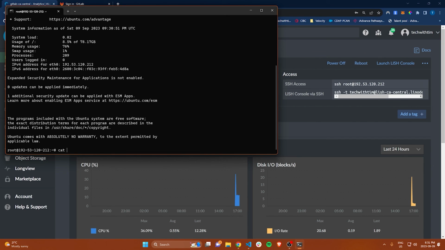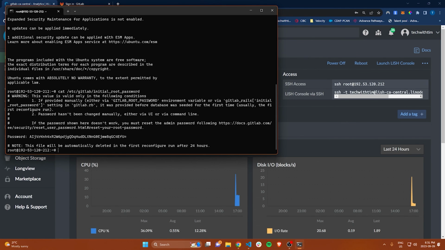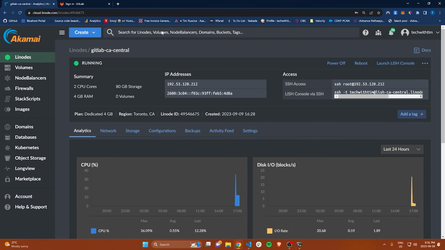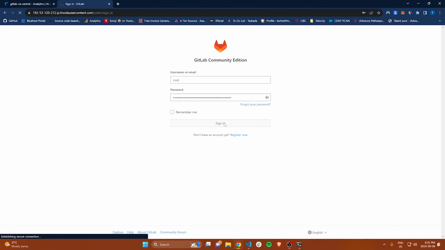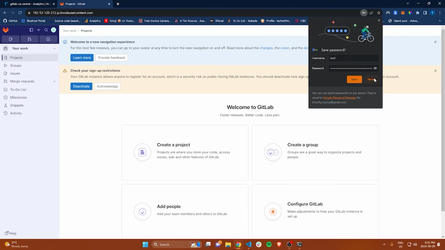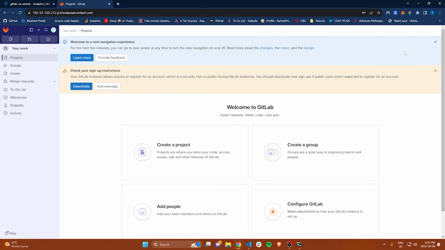So to do this, we're going to type cat /etc/gitlab/initial_root_password. Okay, now it's going to give us this root password. So we're going to take this password, copy that, and use that to sign in. Okay, so copy that and then go here and we're going to type root and paste in the password and go sign in. Now that's actually going to bring us to this URL right here. Now I can go ahead and save that.